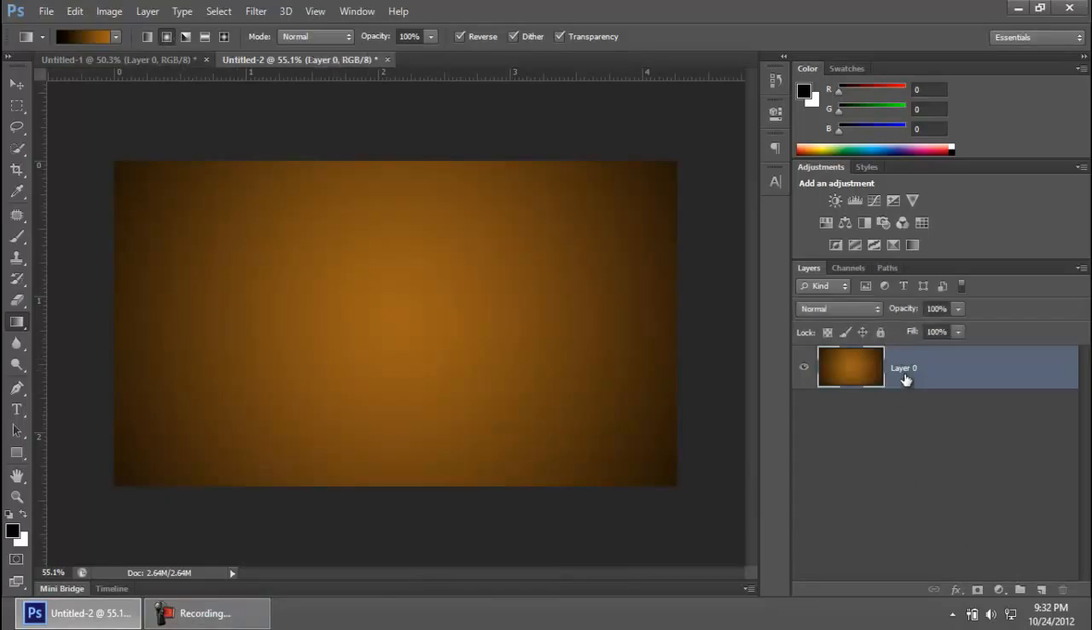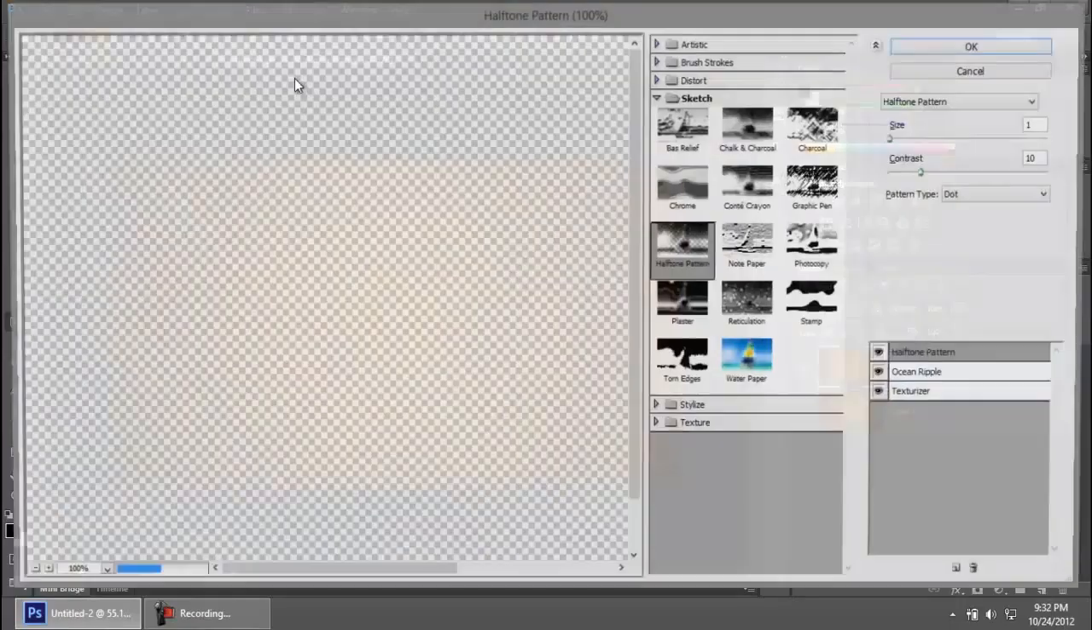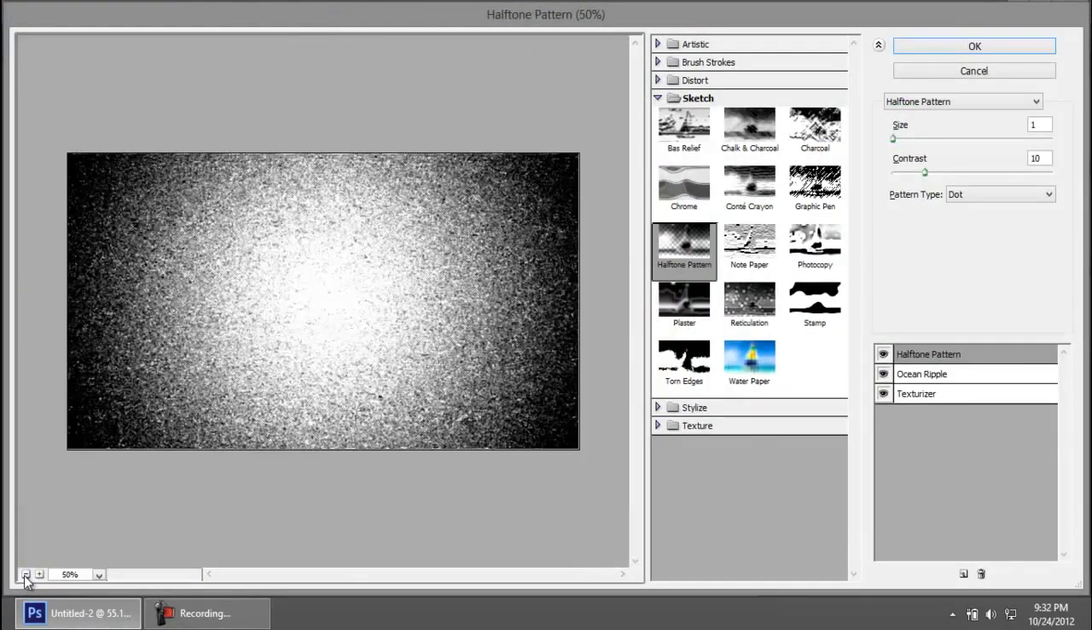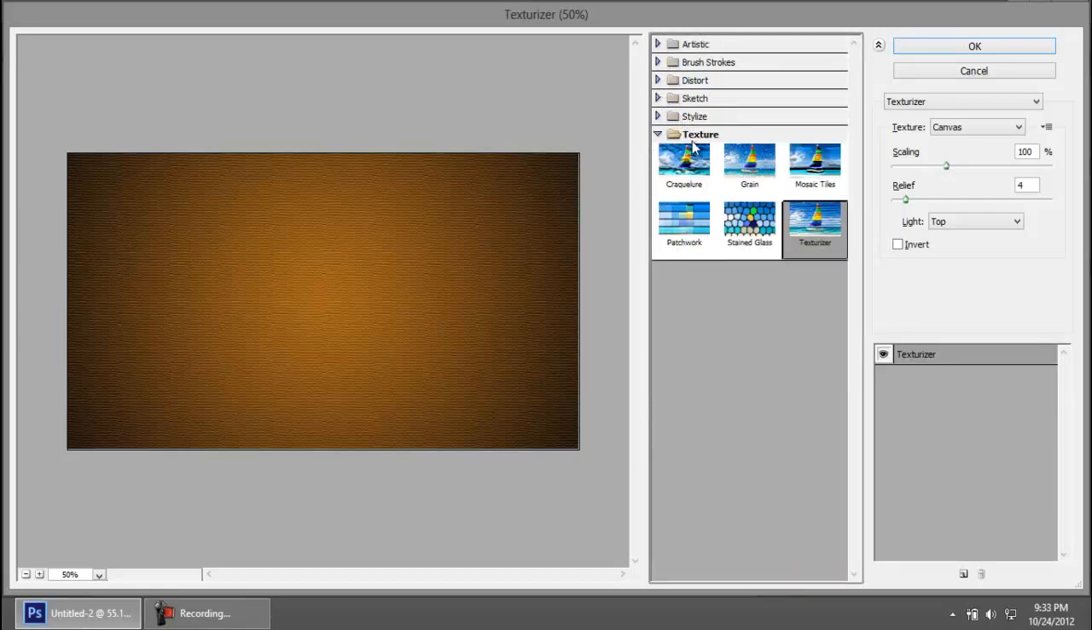Now select this layer 0, press Ctrl J to make a duplicate of it, go to filter and go to filter gallery. By default the filter gallery always remembers the last effects applied by you, but I'm just gonna show you how exactly I got this effect. The first thing you're gonna need is a texture. So go down to the textures section of your gallery, and select the texture.